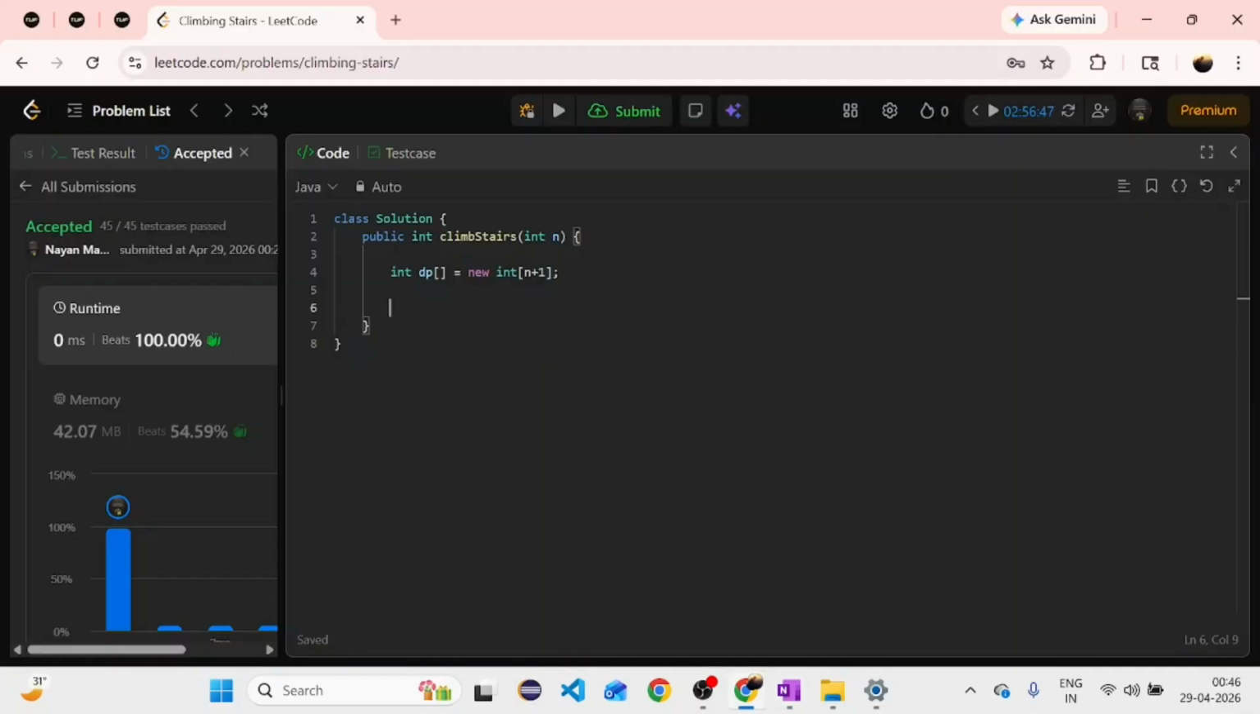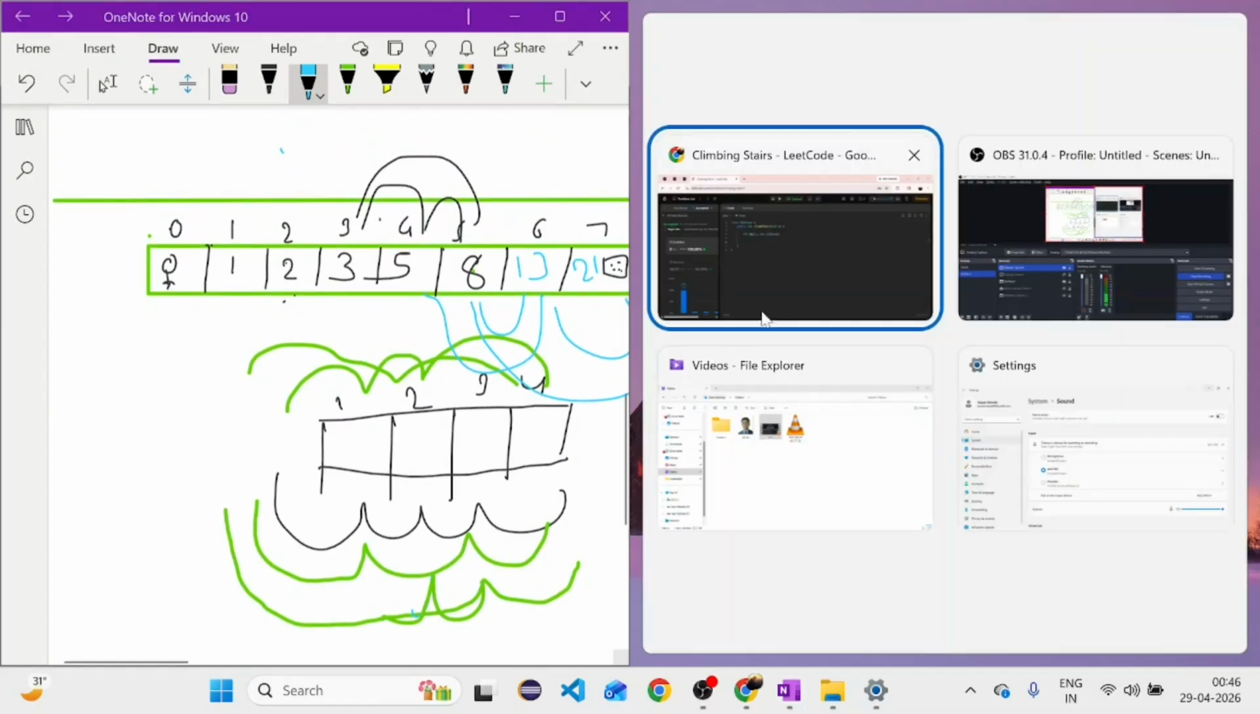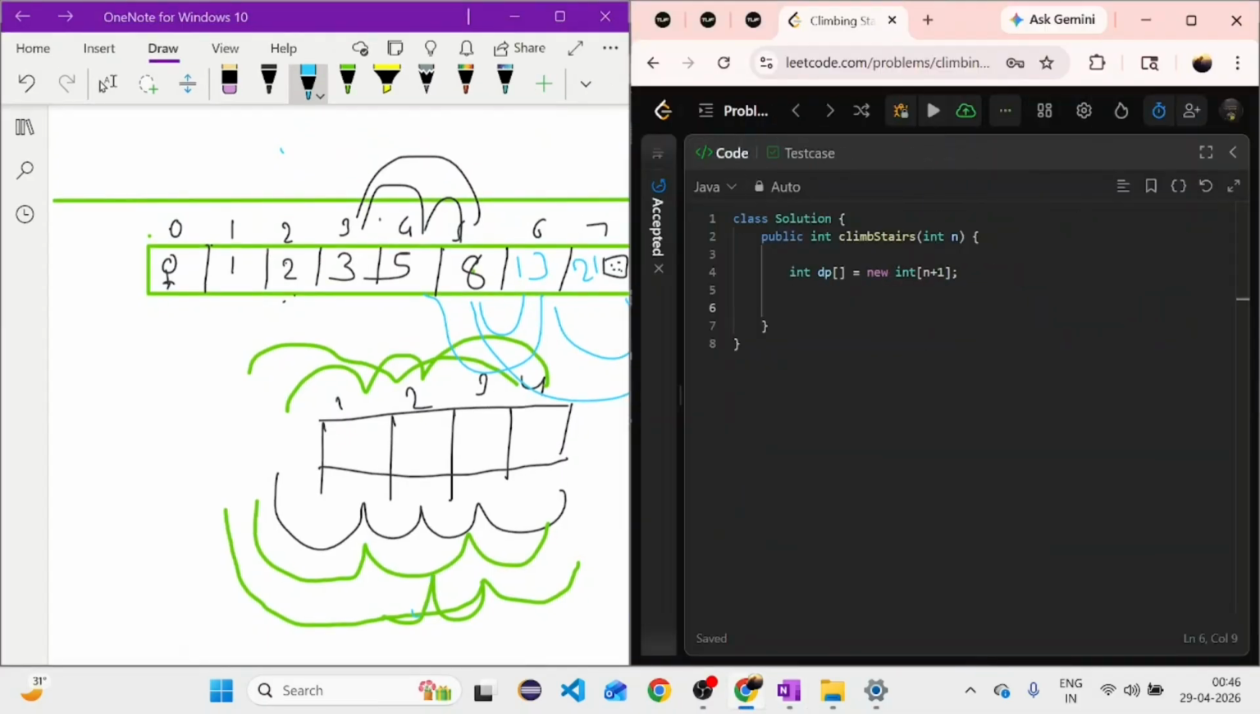And here what we have done, at the first place I will check the base case: if n is 0, it might be possible that n is 0, or if n is 1, if we have to reach the first step, okay.